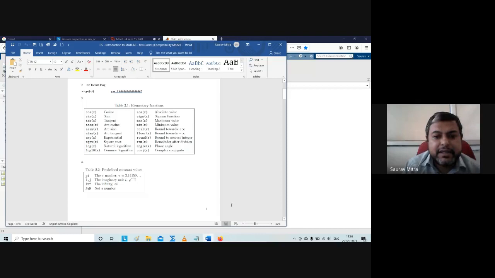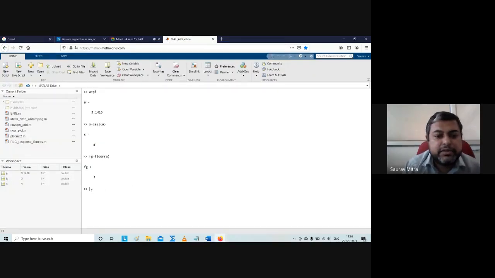Next is round and rem. Okay, round and rem. So just do that. ET is equal to round of A. What is it giving? It is giving 3. So 3.1416 rounds to 3.